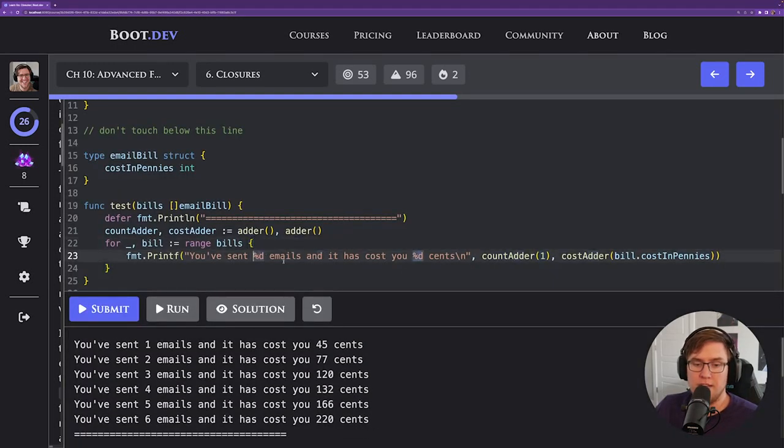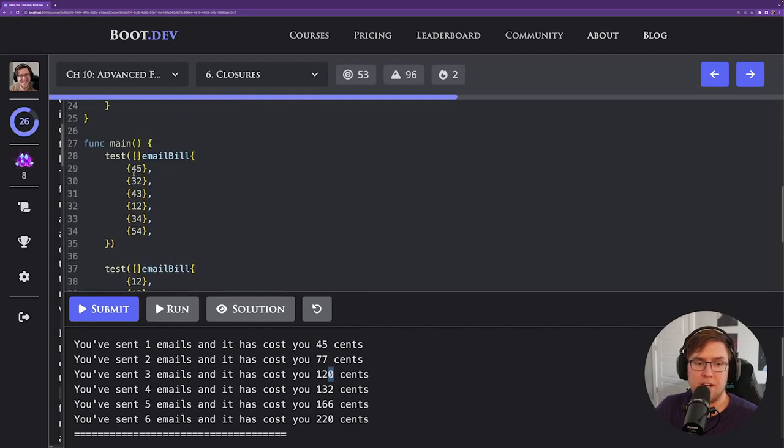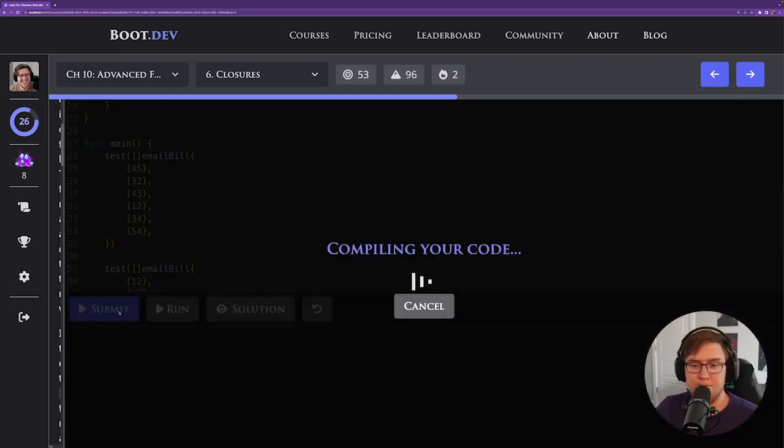So, and these values are getting interpolated into this message. So you've sent one email, costs 45 cents, two emails, 77 cents, three emails, 120 cents. It's like all of these are going up. That makes sense. I mean, we could even go verify, right? 45 plus 32, 77. That looks right to me. Let's go ahead and submit it.